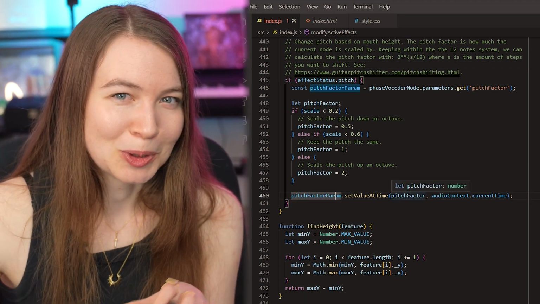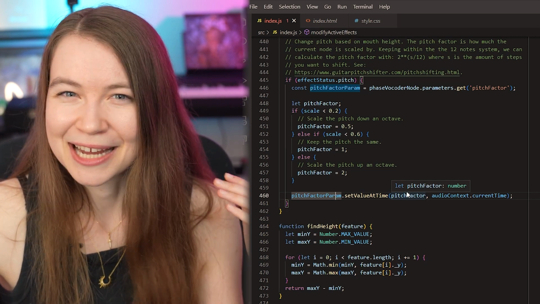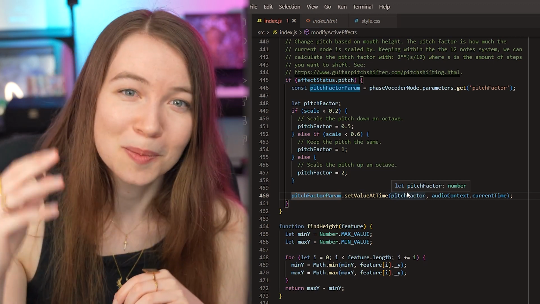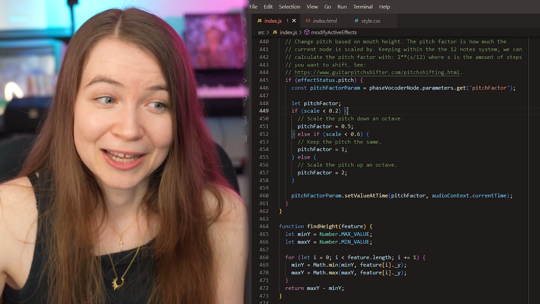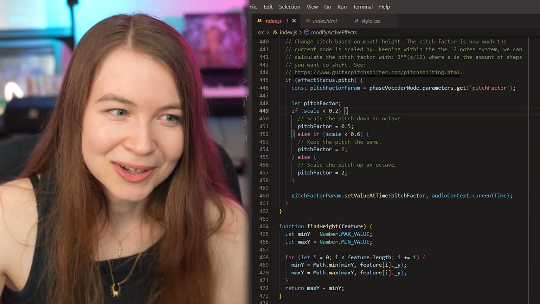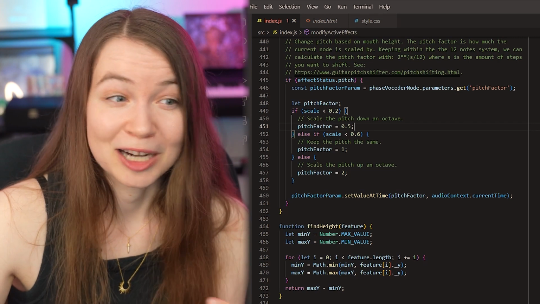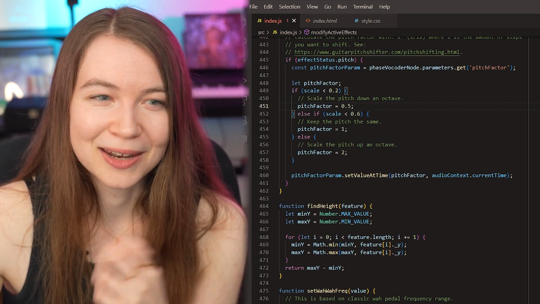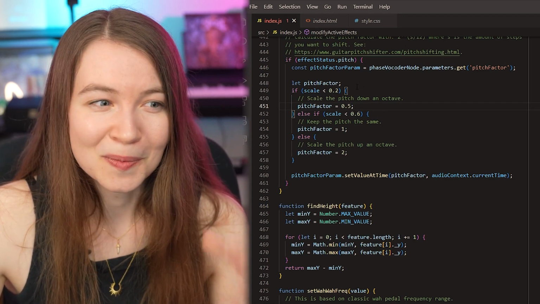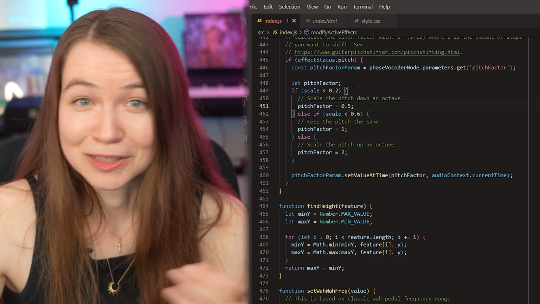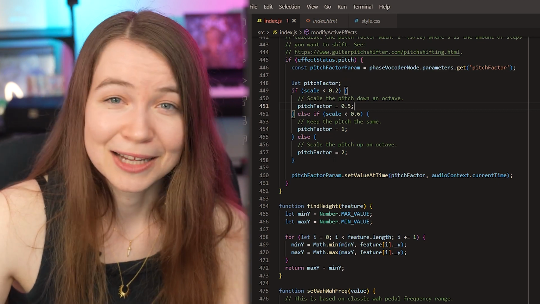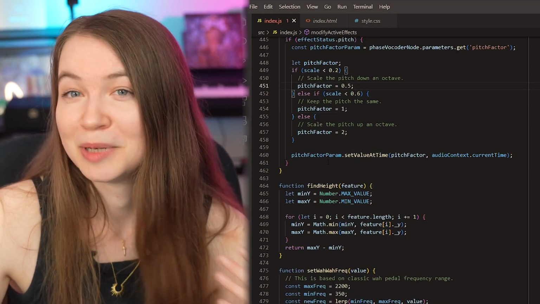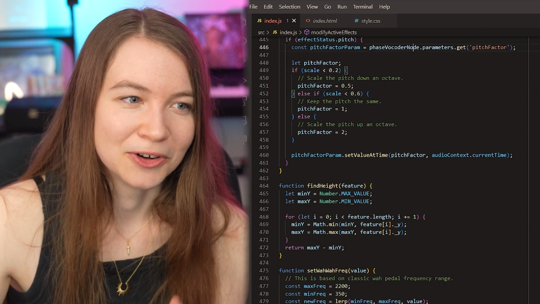So to keep it simple to control with a mouth for this project, I decided just to keep it to 3 different pitches. So down an octave, then not shifted at all, and then up an octave depending on mouth height. So if the scale of the mouth is less than 0.2, so almost closed, then we shift the pitch down an octave by setting the pitch factor to 0.5. If the scale is between 0.2 and 0.6, which is kind of like mid-open, then just keep the pitch the same, don't shift it at all. And then if the scale is greater than 0.6, so the mouth is really wide open, then I scale the pitch up an octave by setting the pitch factor to 2. And then what I'm doing here is just setting the actual value on the pitch factor param, which is coming from the phase vocoder node here.